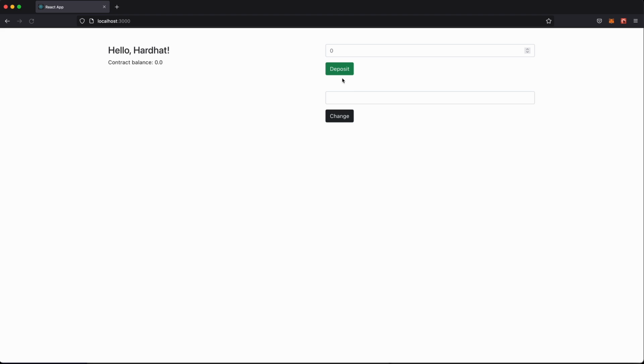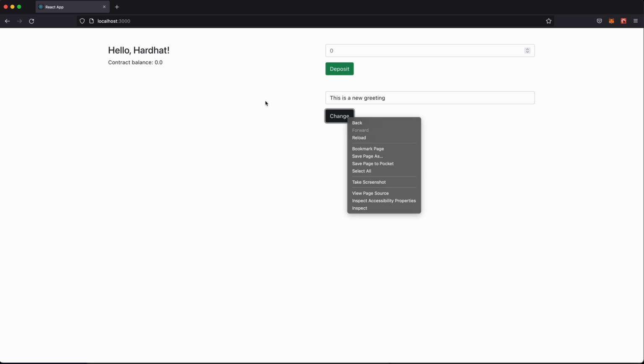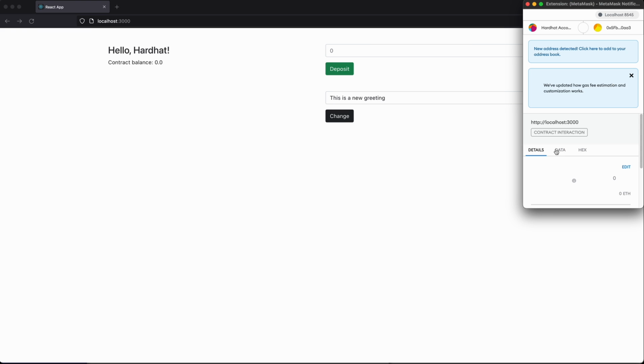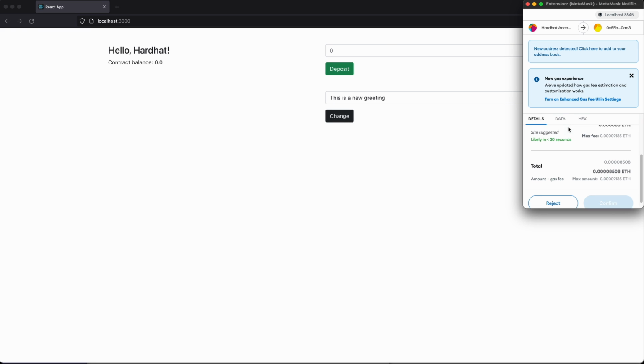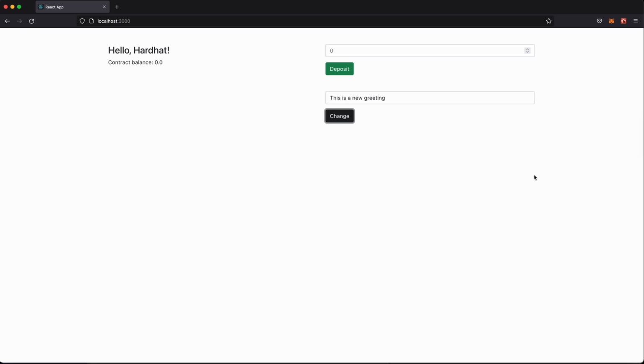So let's refresh just for kicks. All right, so this is a new greeting. Now, when we hit change, because we're interacting with the contract, it should open up MetaMask and ask us to pay the gas fees and all of that. Well, this is a test wallet, so of course we're not paying any real money. But let's go ahead and try it out. So click change. It's going to bring up MetaMask. And we hit confirm to update this transaction. So confirm. Now that didn't work properly.